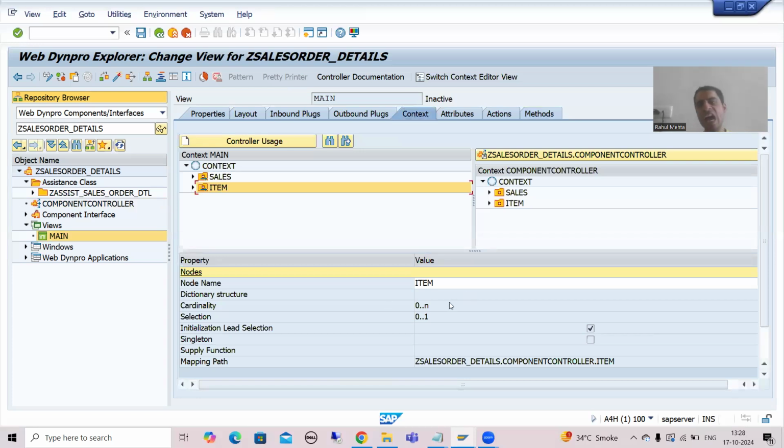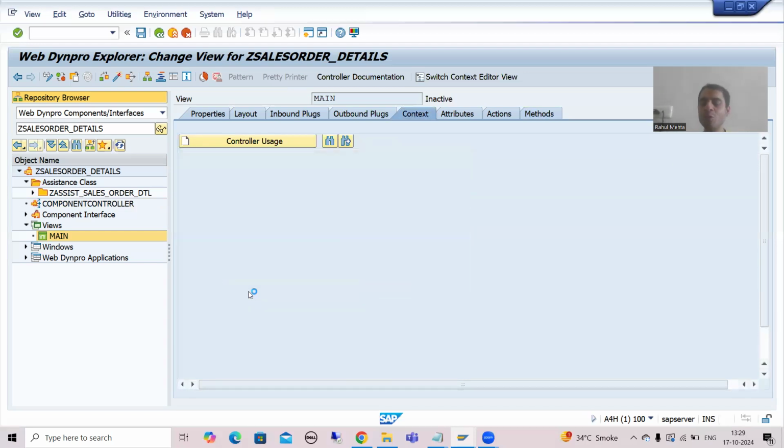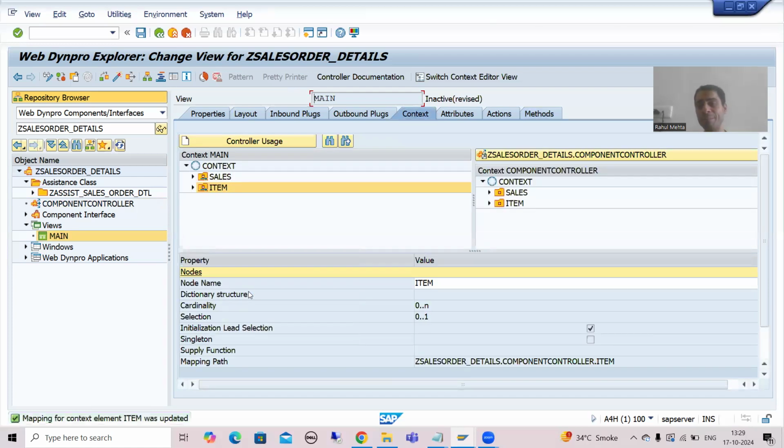Now people will say, I changed the cardinality. So it is showing 0 to n. See, we need to update the mapping. After that only the changes will reflect in the view also. So how will I do it? I will simply right click and go for update mapping. In the future, we will widely use this property of update mapping. Just go for a simple example.